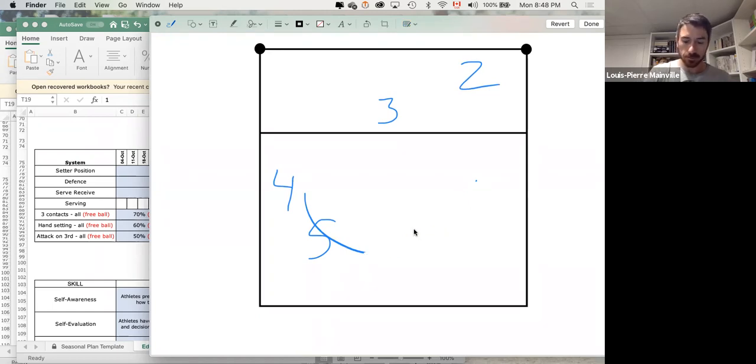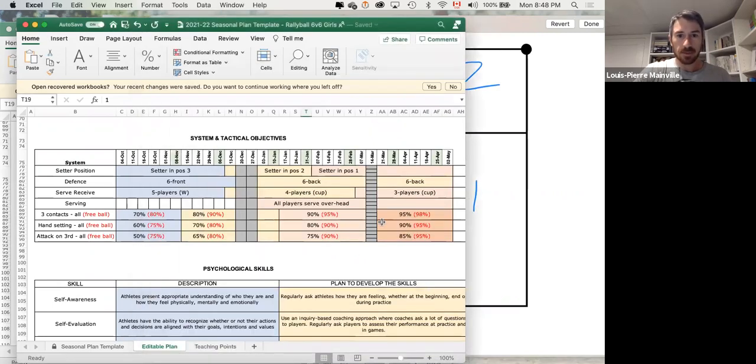Oops, I don't know what I did. Sorry, I'm doing this on an iPad. It's connected to my computer, but then I lose it. So anyways, okay, we get the principle. So that's what I would do here.